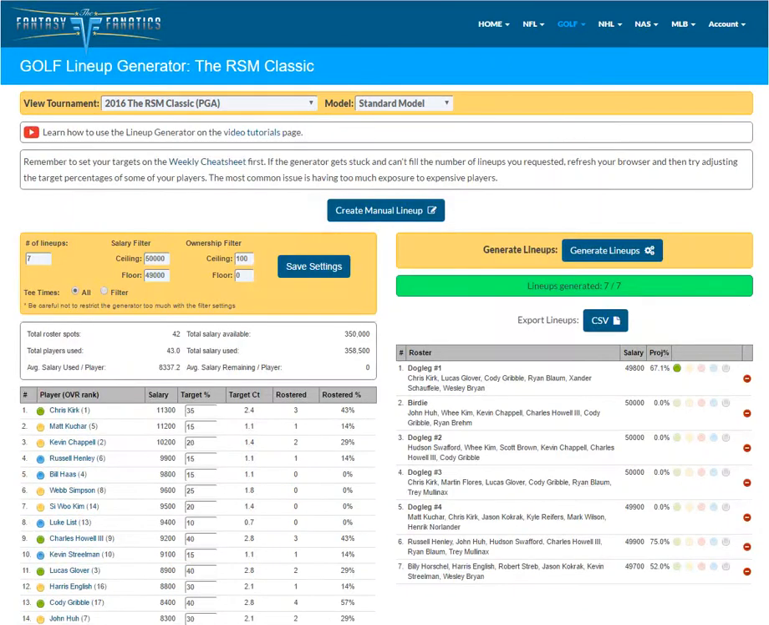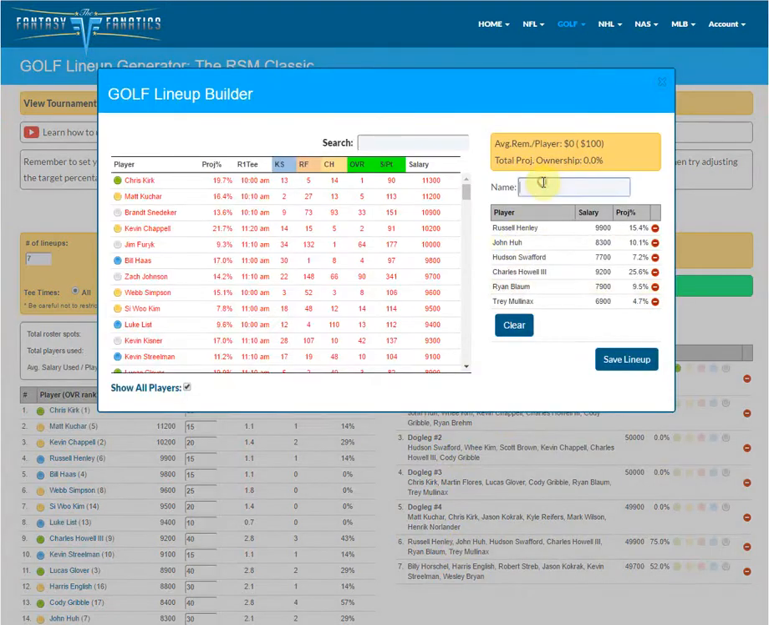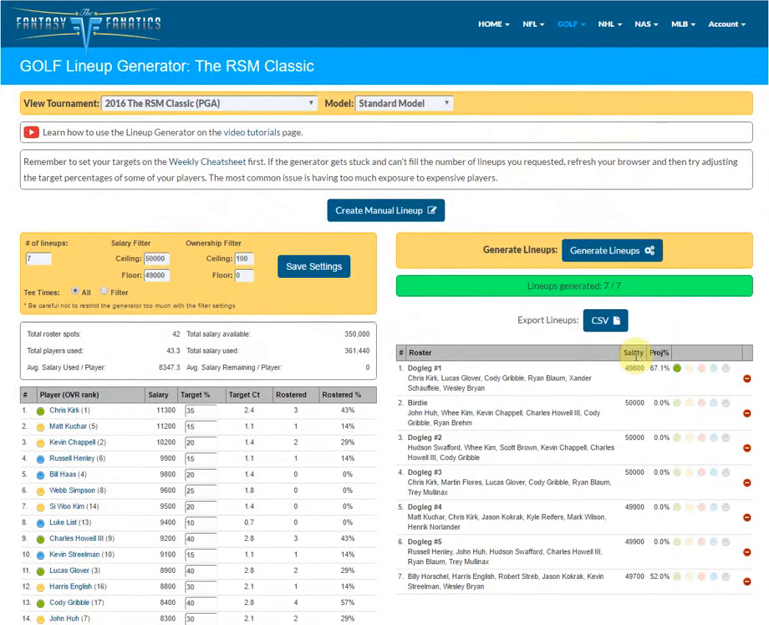A couple new changes on the lineup generator. You'll notice I have a few lineups created over here, and they now have titles. Dogleg 1, birdie, dogleg 2, etc. I can just click on the lineup to edit, and then I can type in a new name for that lineup if I choose to organize my lineups in that way.